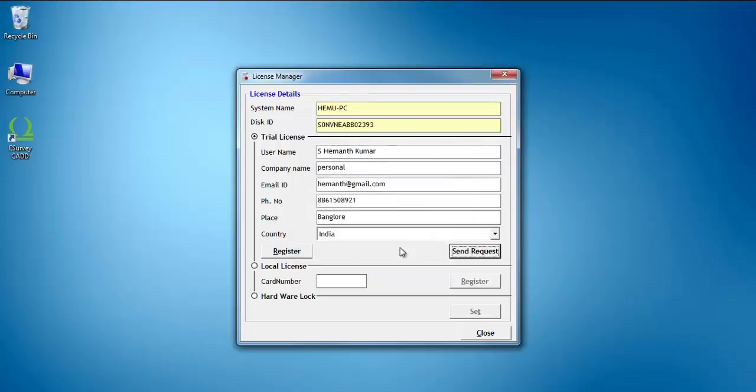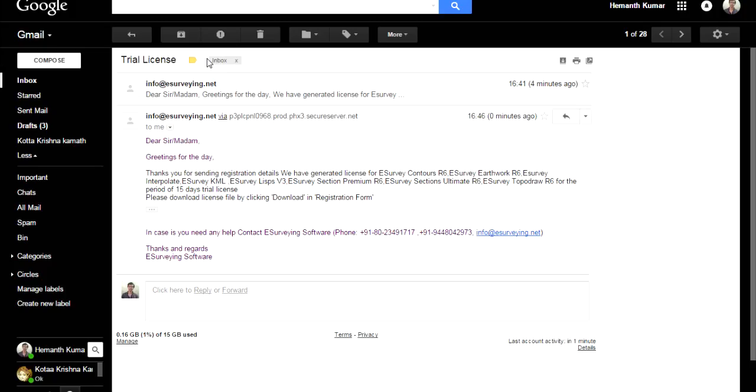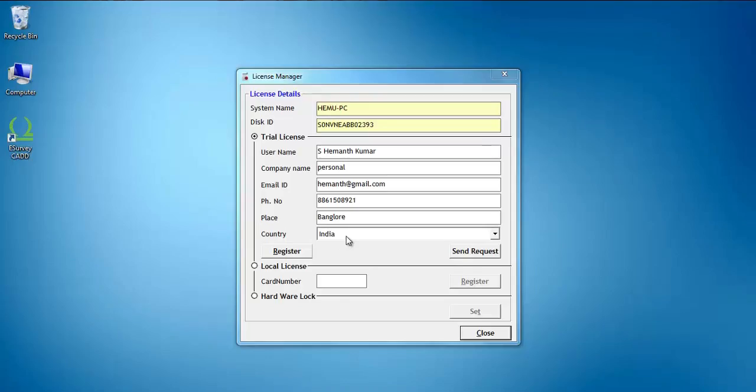We will receive your registration request and process the same. Once done, we will email you that your trial registration request is accepted. Once you receive a confirmation email from us, click on the Register button.